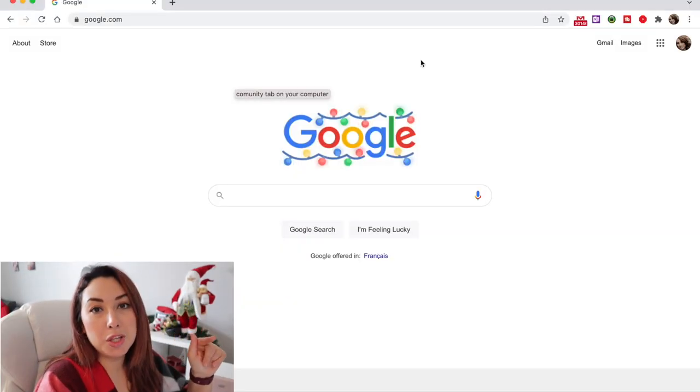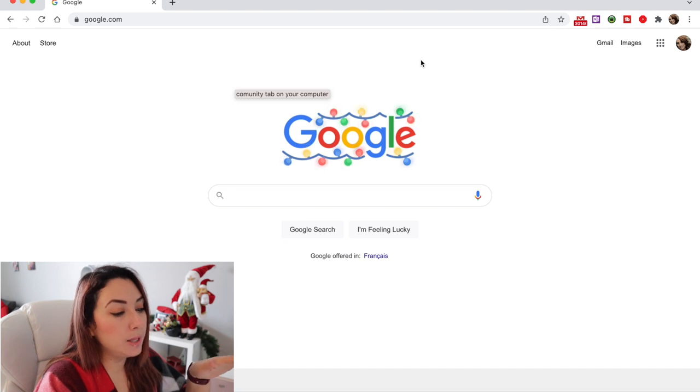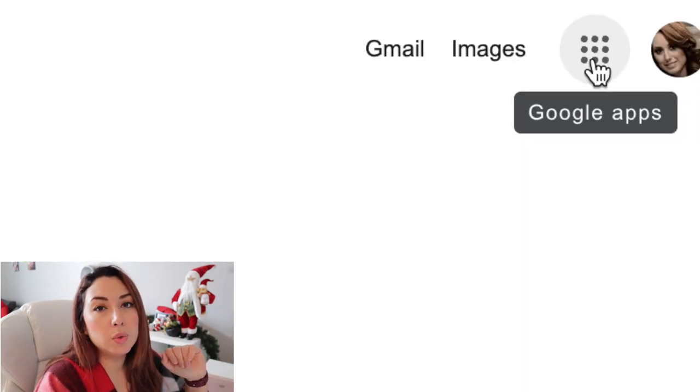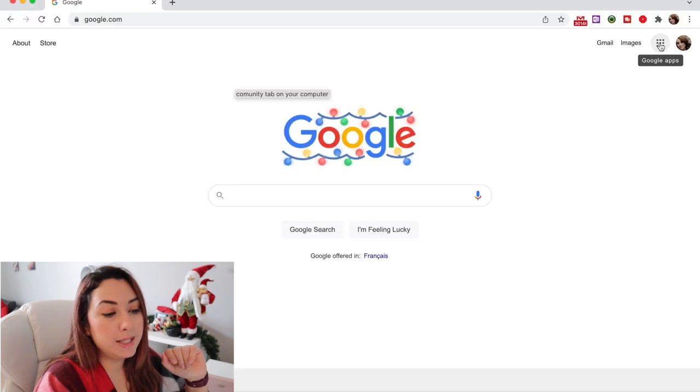The first thing that you need to do is go to google.com and then you will see this icon right here, and this is where all the Google apps are. So I'm gonna click on this button. I'm already logged into my Google account and I'm using Google Chrome. If you don't know how to do that, just let me know in the comments down below that you want a tutorial on how to do that, but I'm sure most of you know how to log into Chrome.